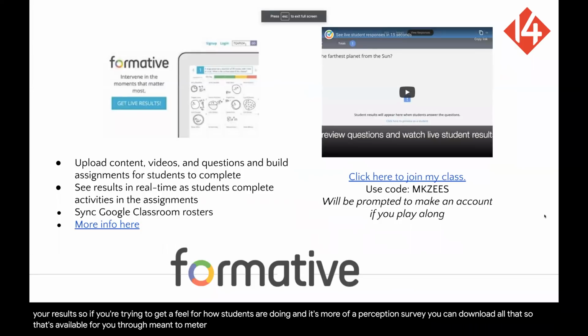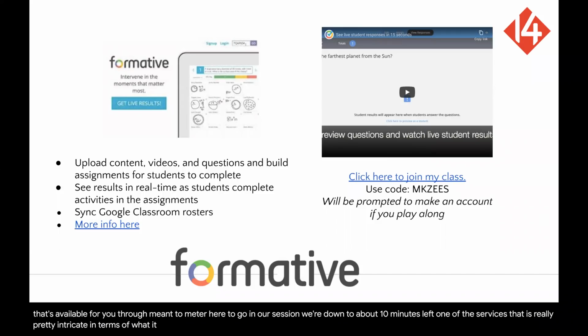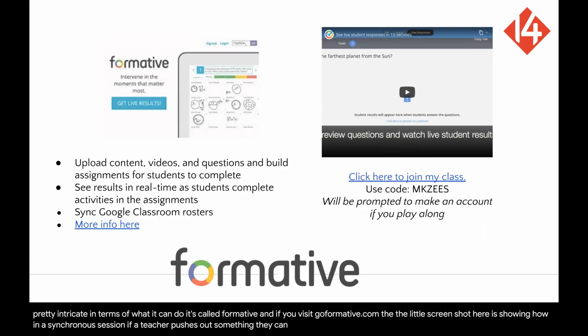We don't have too many more here to go in our session. We're down to about 10 minutes left. One of the services that is really pretty intricate in terms of what it can do is called Formative. And if you visit goformative.com, the little screenshot here is showing how in a synchronous session, if a teacher pushes out something, they can ask students to respond in real time through a variety of different means.